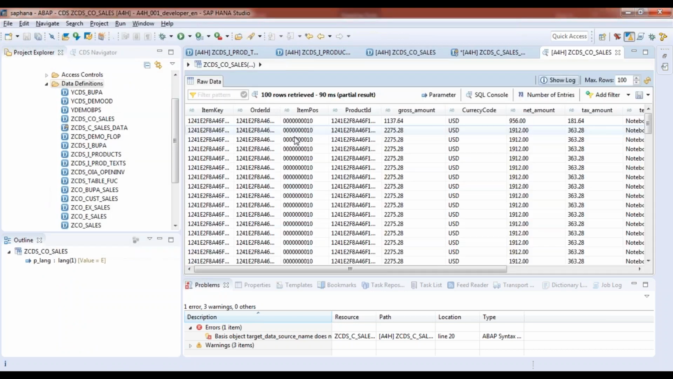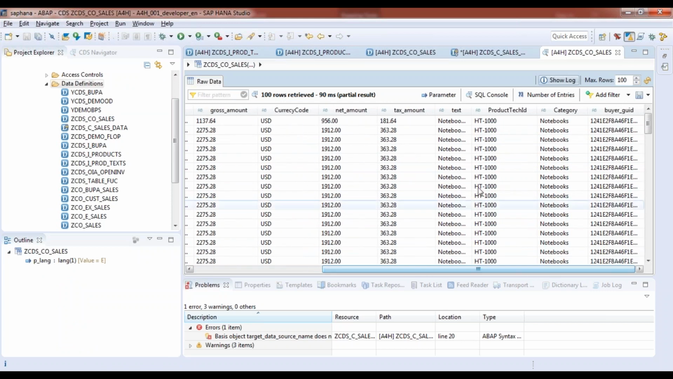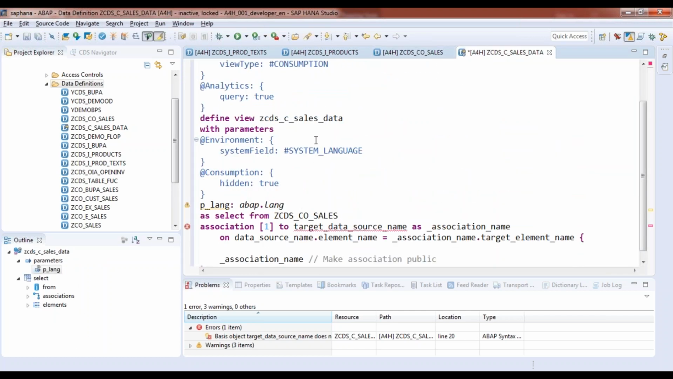So I pass E, and now you see it's giving me the data, and also I am getting the text value over here. Yeah, so I'm properly getting the text values. So let's go back, and since we are consuming it here, we have to now also pass this value from this parameter to our consumption.